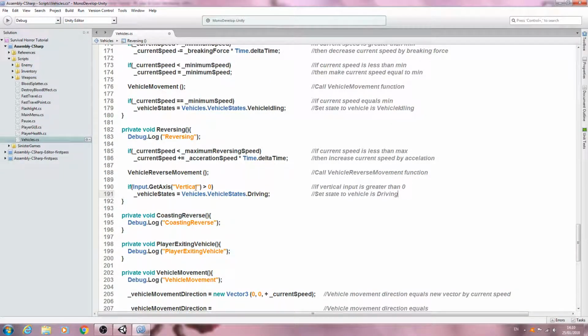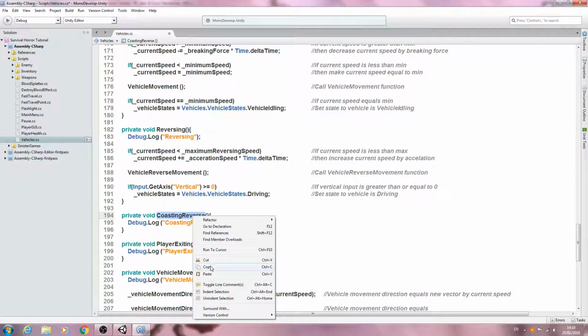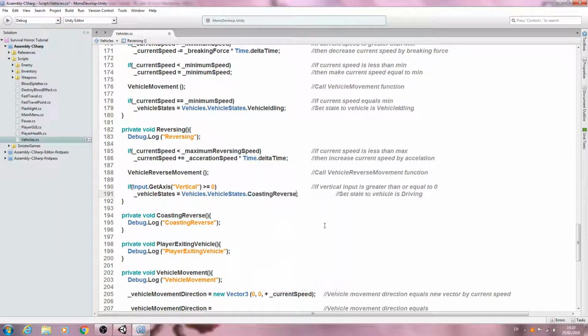So if Input.GetAxis vertical, I'm going to say greater than or equal to 0, and let's change that to greater than or equal to 0. And if that's the case, we want to change function to the coasting reverse. And let's put that in the comments, and we'll tidy up the comments as well.